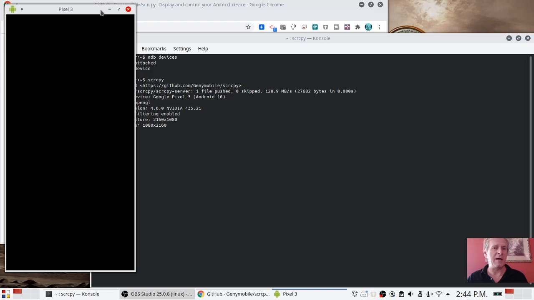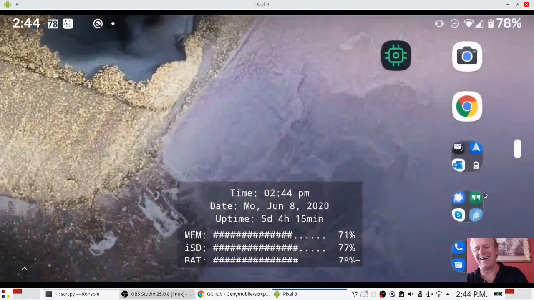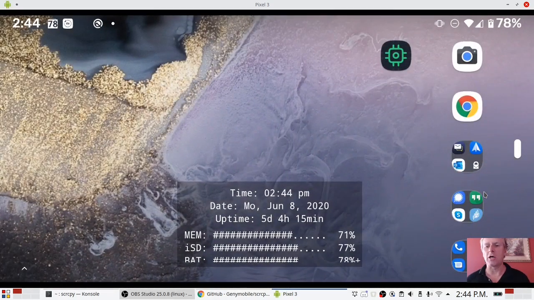Whoops. And of course I went and rotated it now. So let me de-rotate it. Oops, that's because it went dark on me.